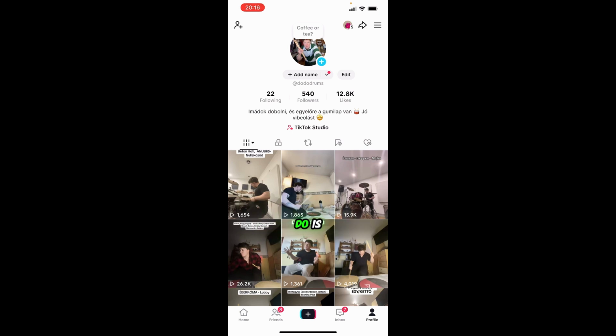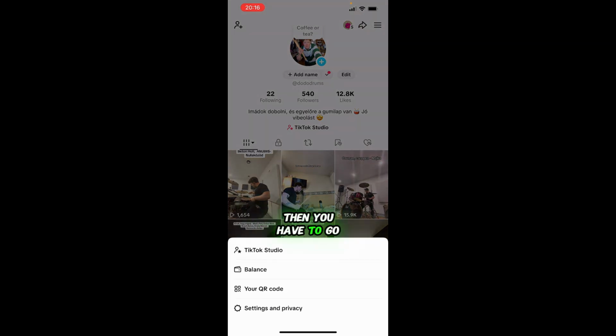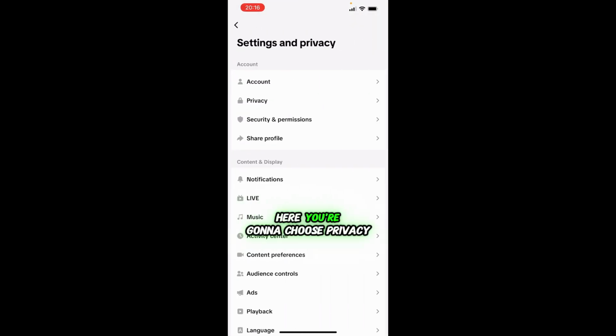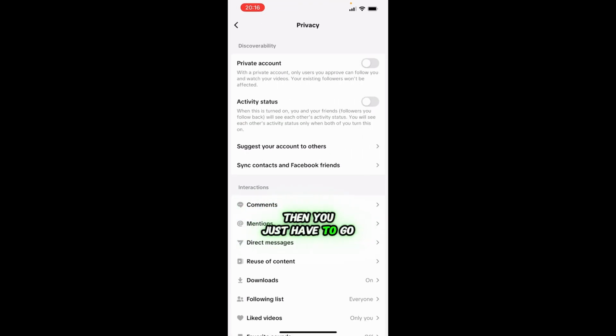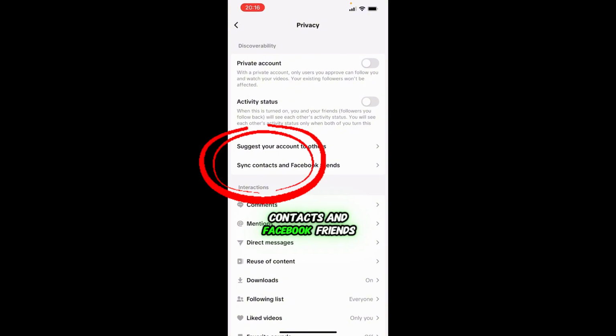So the first thing you need to do is go to your profile on the bottom right corner and tap the three lines on the top right corner. Then you have to go to settings and privacy. Here you're gonna choose privacy, which is the second option. Then you just have to go to sync contacts and Facebook friends.